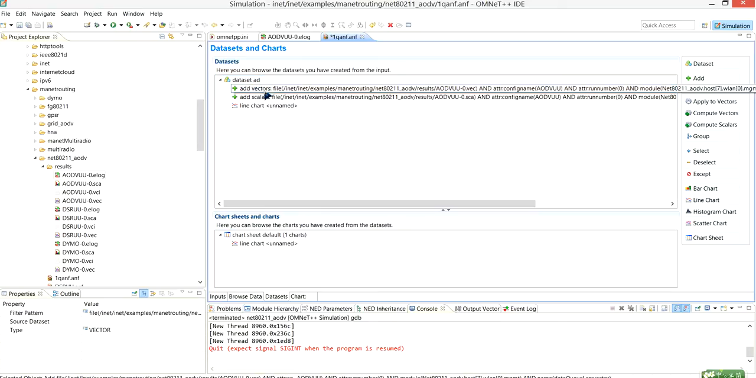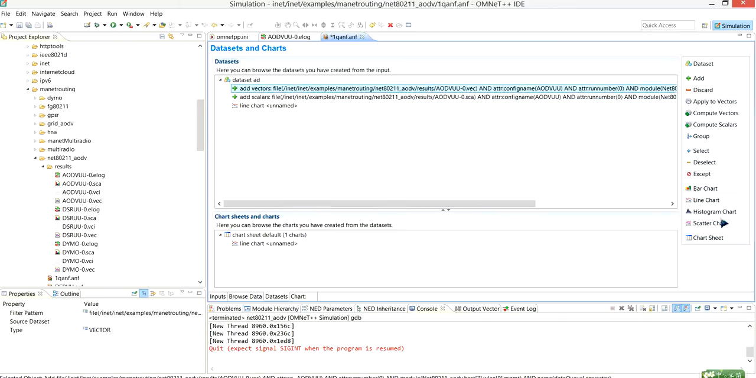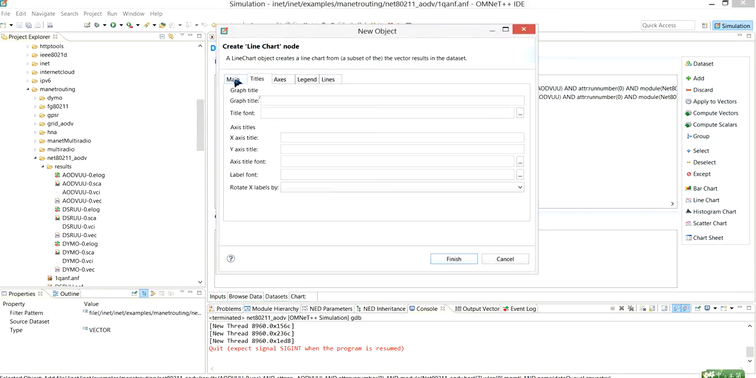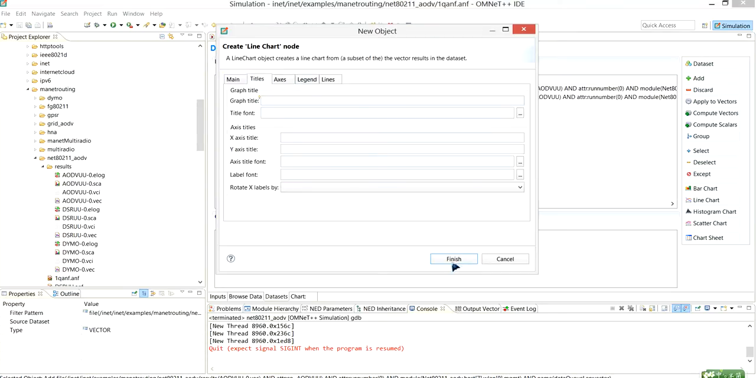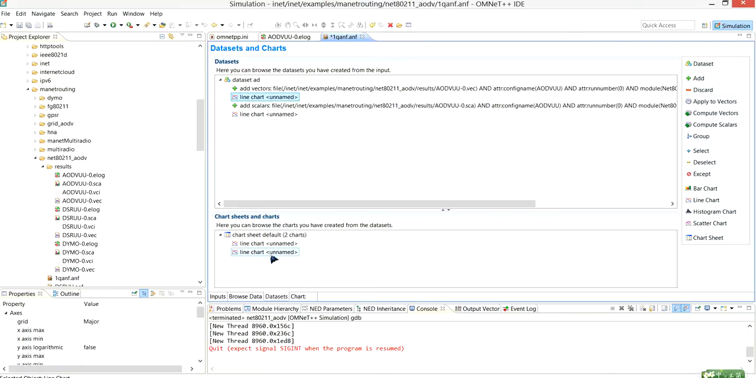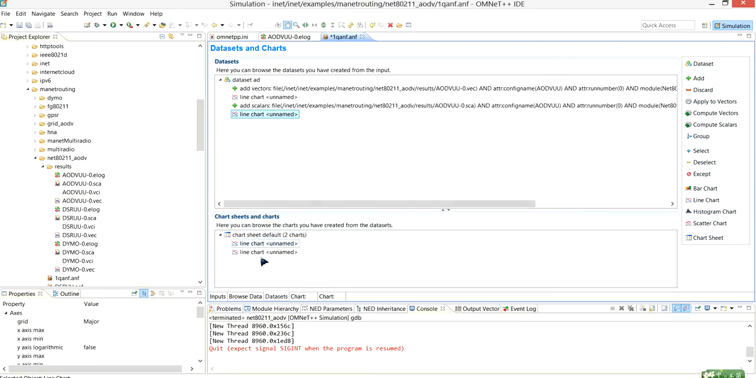In the data set, if you add the data here, it will generate a chart and also list it here. You can set the axis title or line. It just depends on you. Sorry, there's no chart. Let's try again.